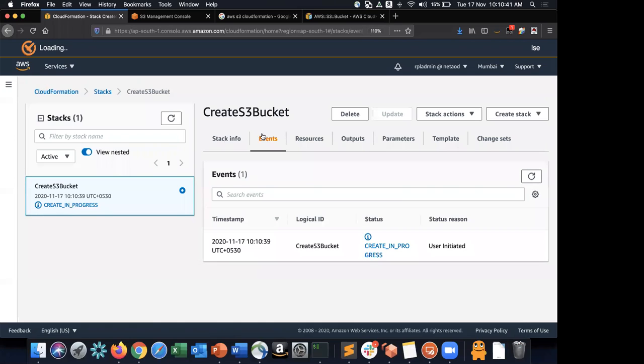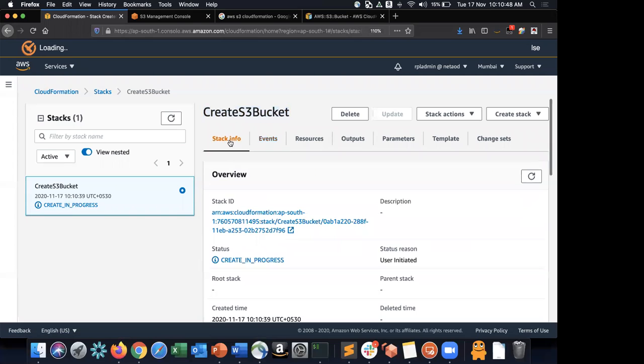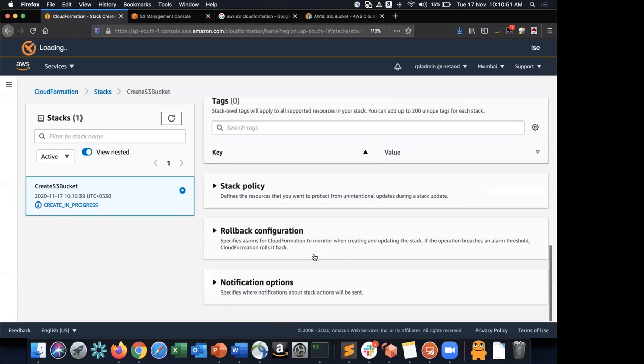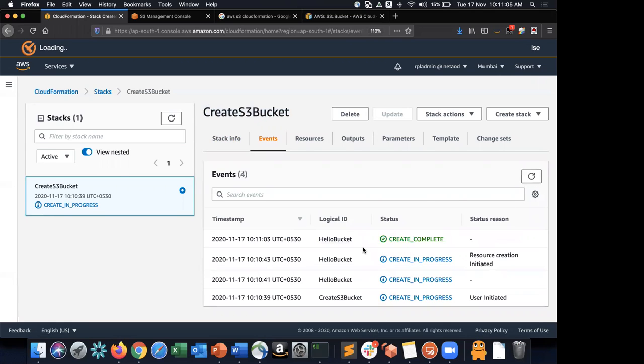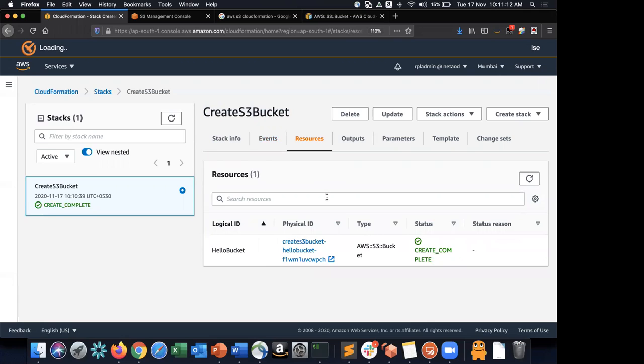Okay, so now the create S3 bucket stack is created. It's a stack which is created and it is currently running. If you go to the stack info, this is the stack info. And if you go to the events, these are all the events that happened. Create S3 bucket, it will create the hello bucket. Okay, create is in progress, refresh it. You just wait for this to complete. So if you see create is complete, it will show all the events here. And it will also show the resources that were created as part of the CloudFormation template.